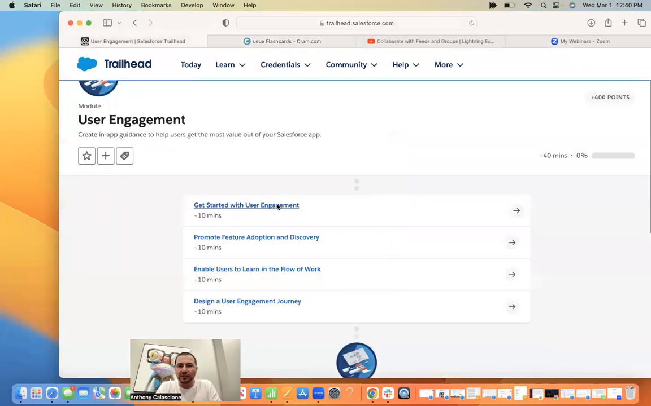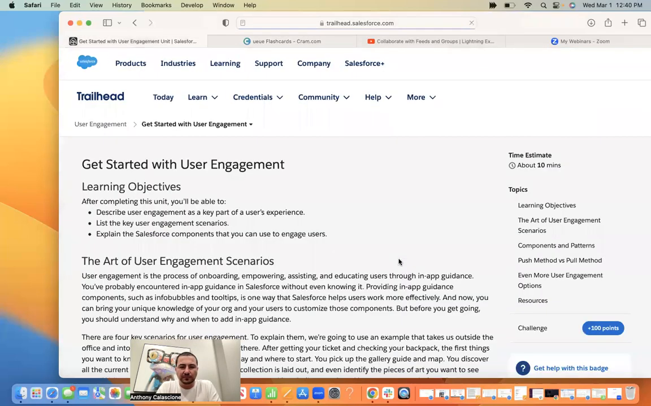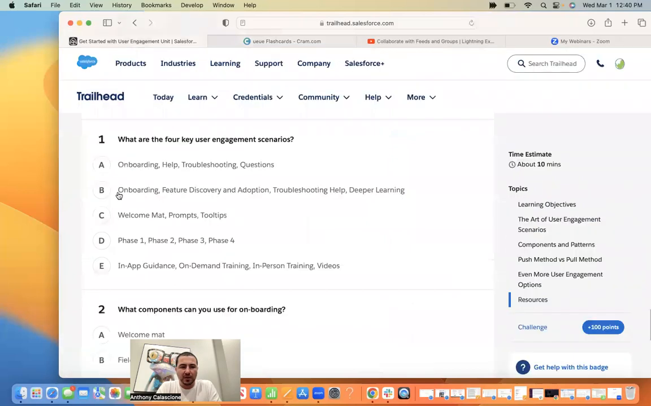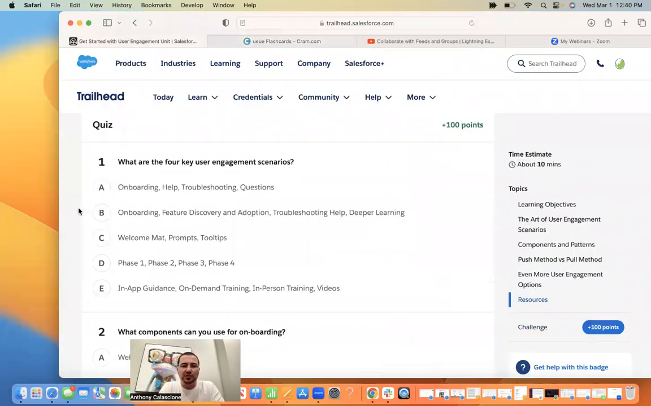All right, let's answer some questions. What are the four key user engagement scenarios? Onboarding, feature discovery and adoption, troubleshooting help, deeper learning.